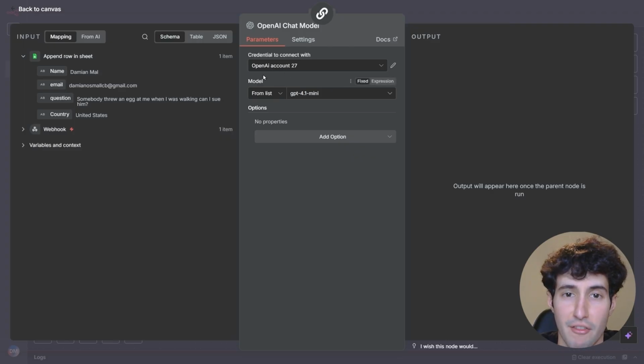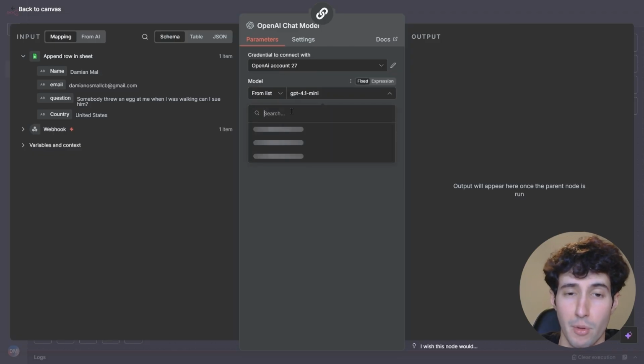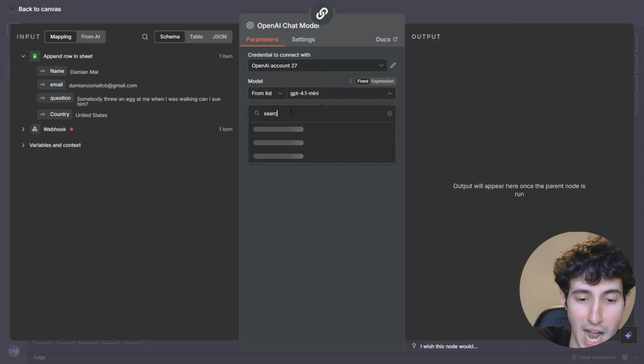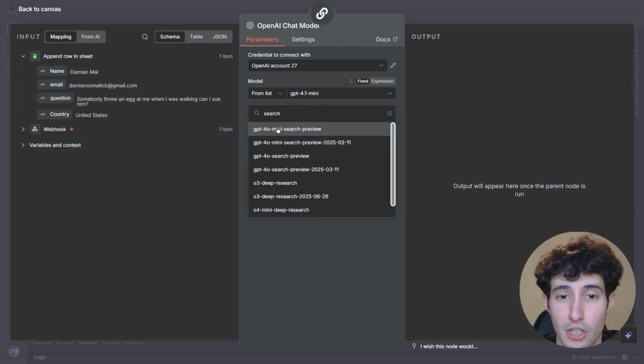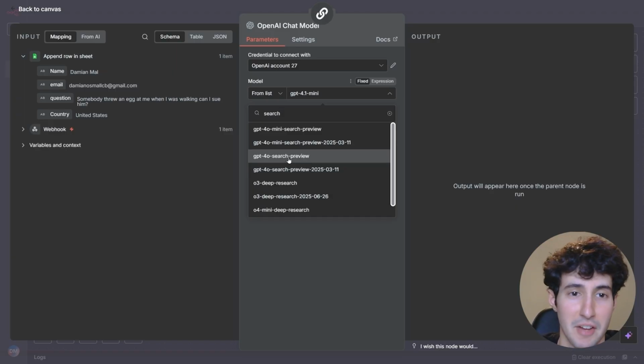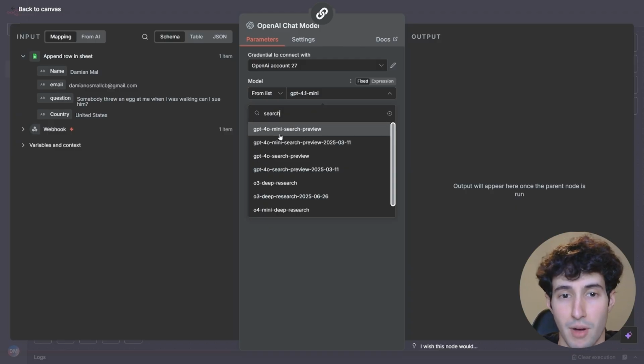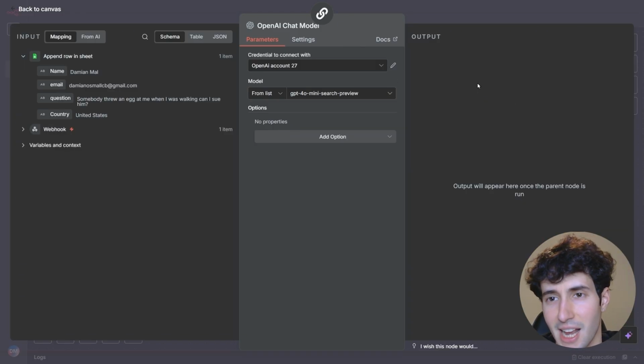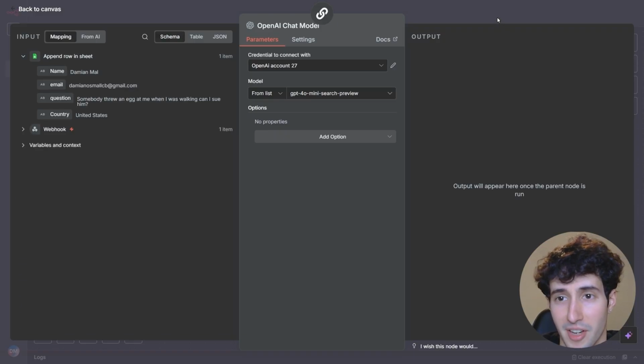So now you can select your credentials, and then for the model, you need to make sure you are actually using a search model. You can select any of the search models you want, but make sure it is a search model so it can actually give you relevant government websites and doesn't give you outdated links. So for this example, I will personally choose GPT-4o Mini Search Preview. You can obviously select any one that you want, and then you can simply click off of it.